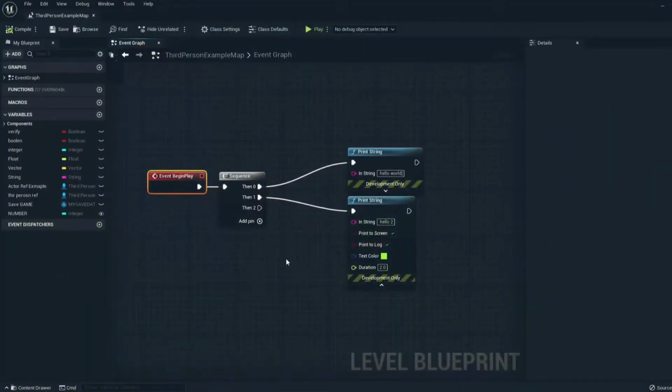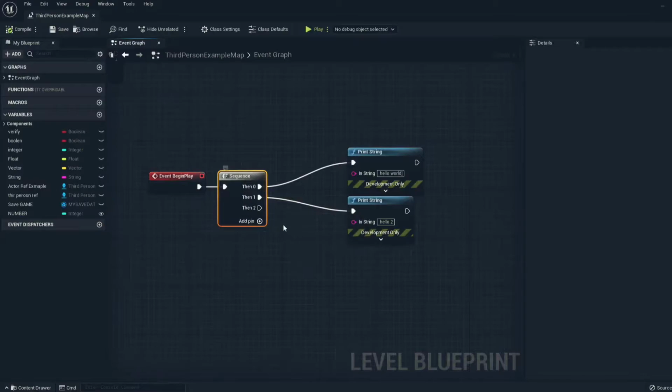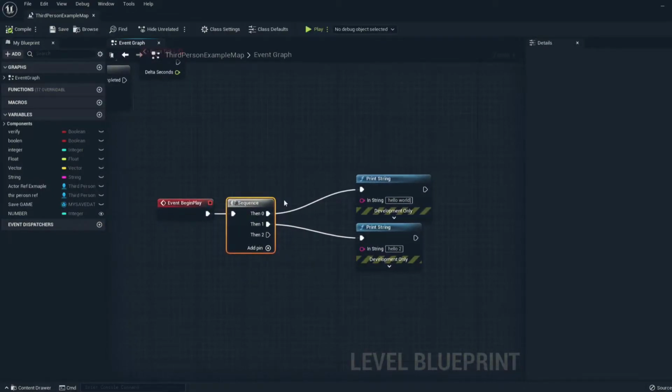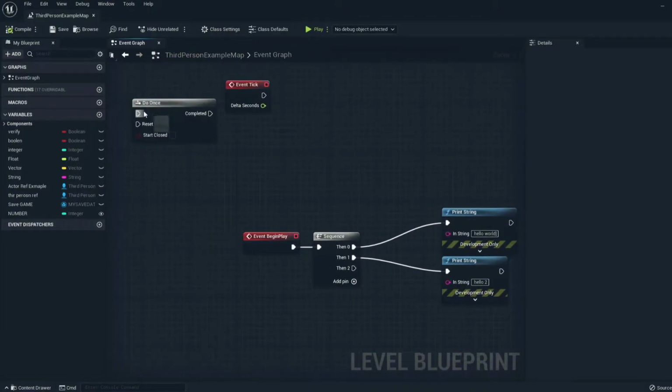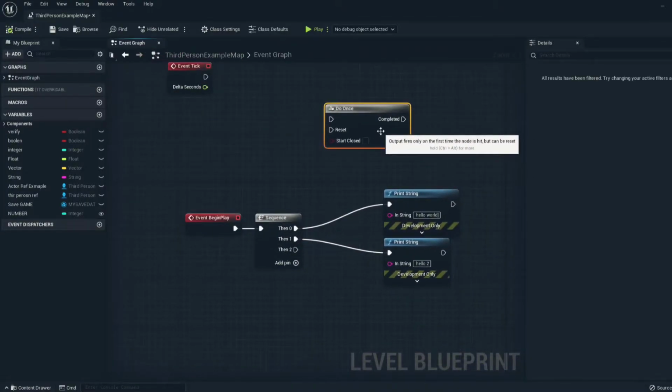Okay, without any problem. As you can see, the sequence block is very easy to use. Also, you can use it for multiple cases, like when you want to verify something on two objects, you can basically use the sequence block. Okay, nice. Now what can we do with the Do Once block?